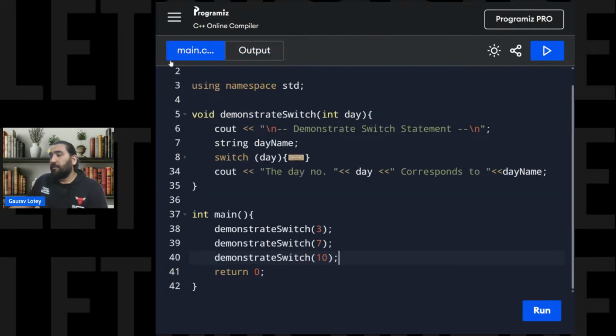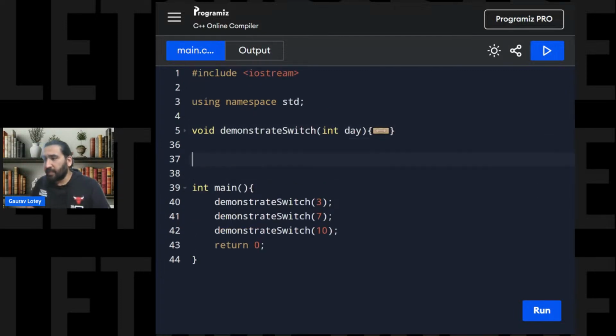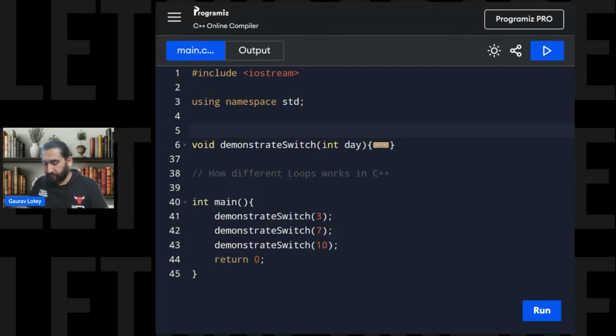So this is about the first demonstration that we just did, which is about how switch statements are supposed to work. Now let us expand our knowledge to different types of loops, how different loops work in C++. So we will start off with the very first loop. Let us say the for loop.